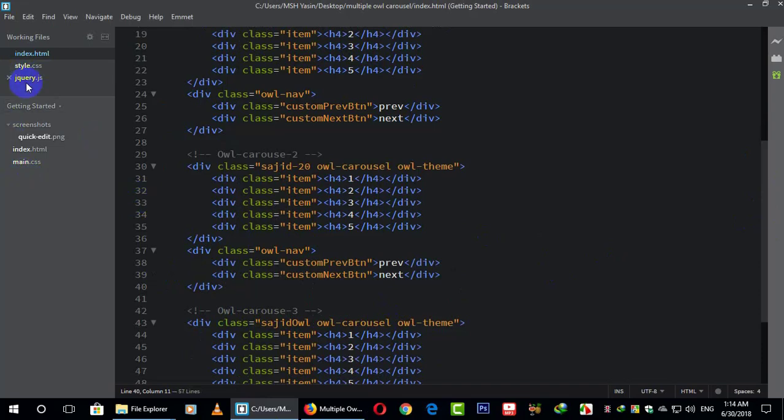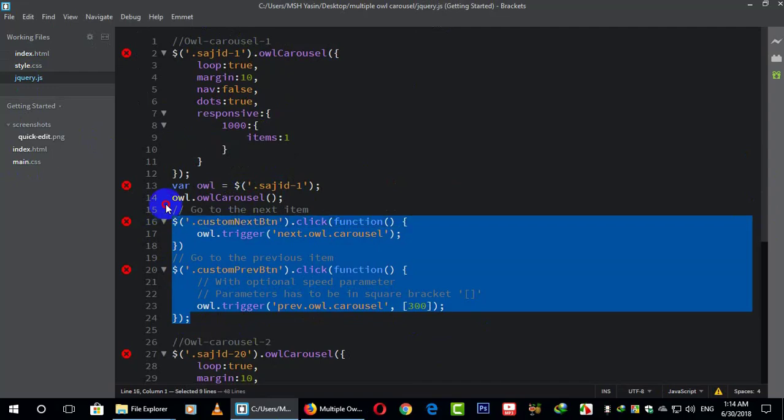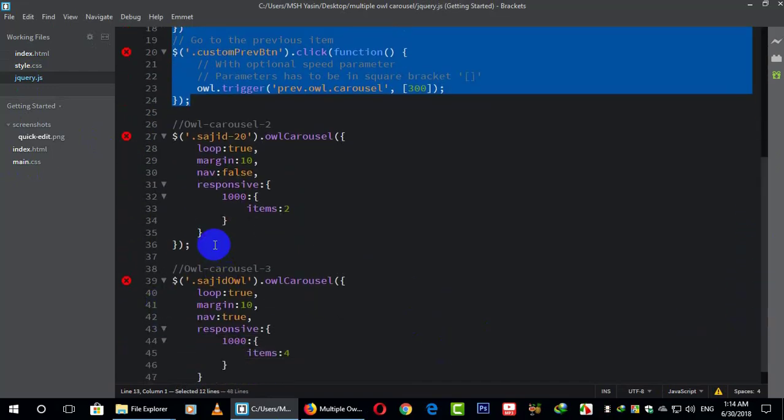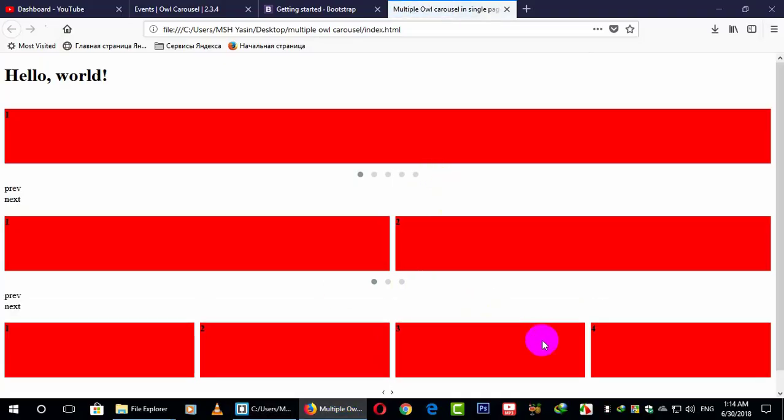I just want to make it here too. So just copy the code here. I just want to make it also for the Owl-Carousel 2, the second Owl-Carousel. Here the class is not sajidz1, the class is sajidz20, and here it is. I just add it here. It's just working here too. Fine. Now the problem is that whenever you click here, it will work for it. But whenever you click here, it will also work for it.